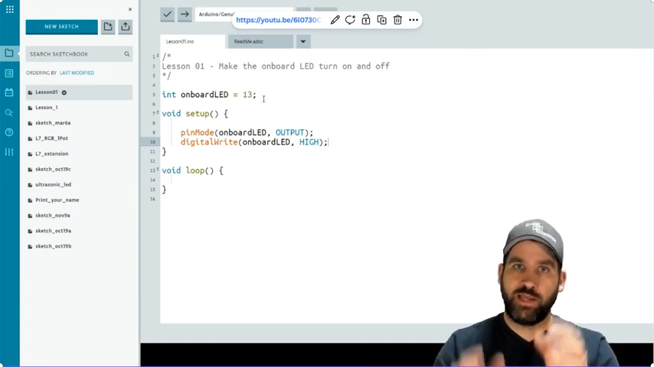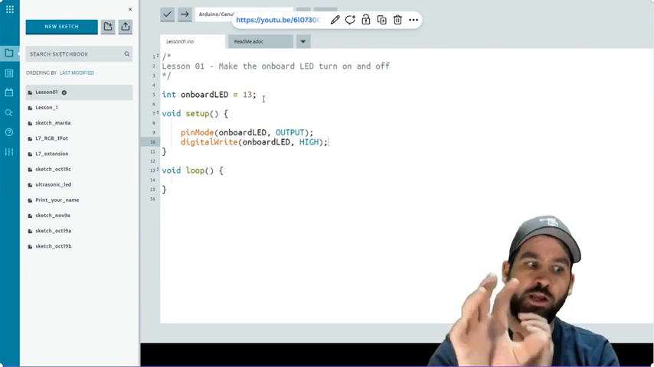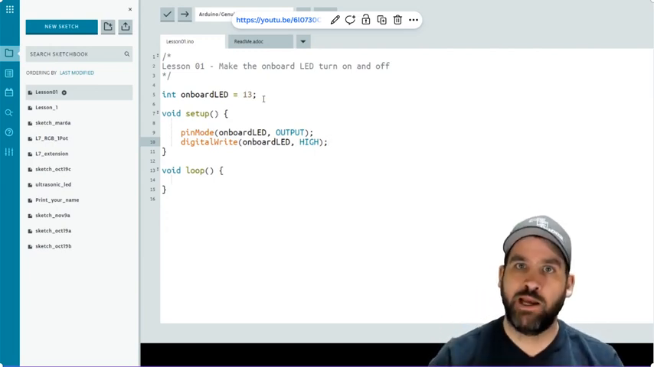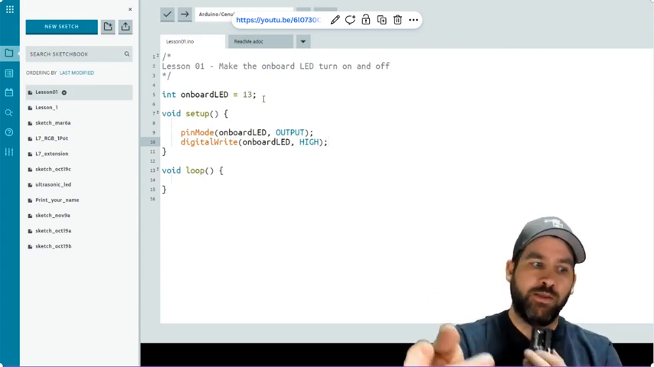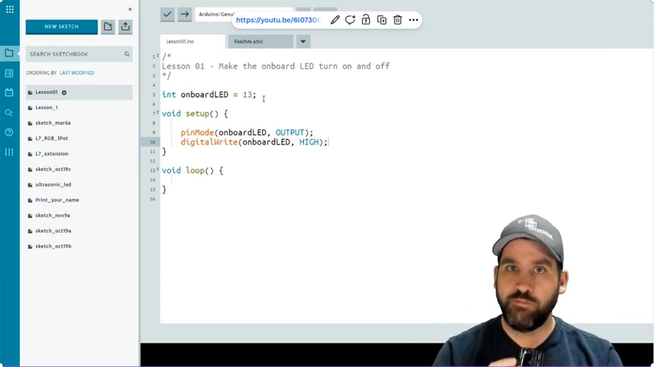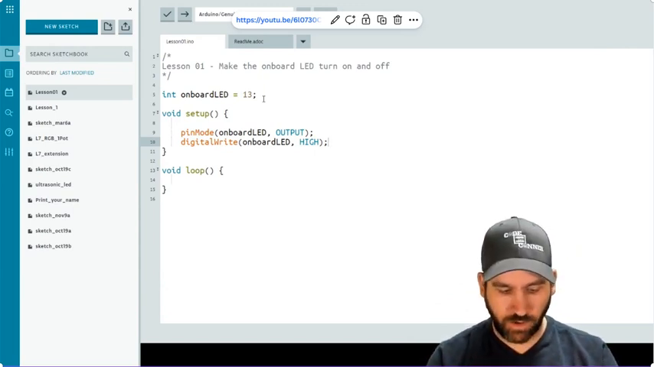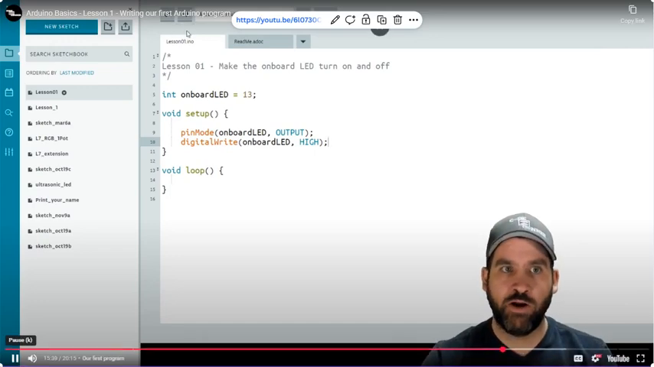Uploading our code: we have this block of code currently that's only on the computer, and I don't want it on the computer anymore. I want it stored on here. So that's what the upload does. It takes the code from the computer and pushes it to the board, and then the board immediately will start running it. So it will run the setup function. The light on mine is already doing stuff because I had code on here from before.